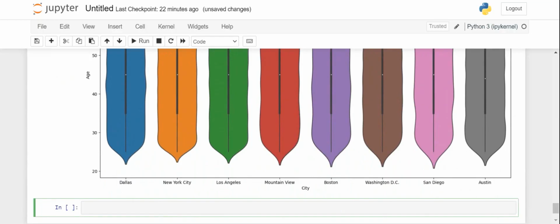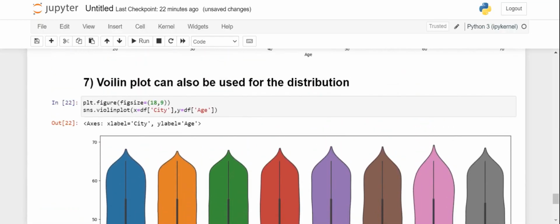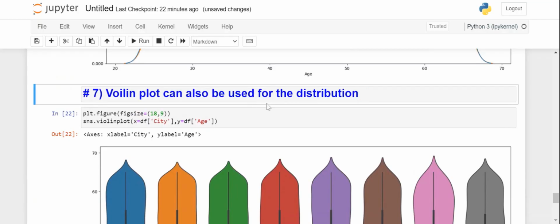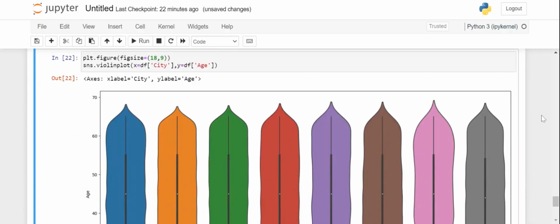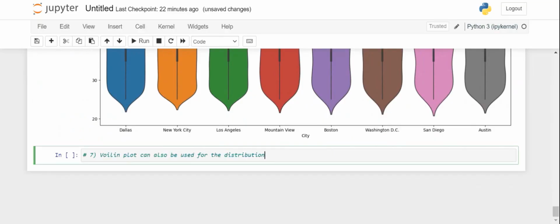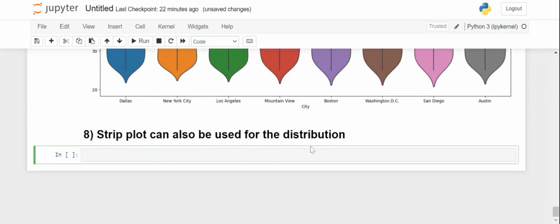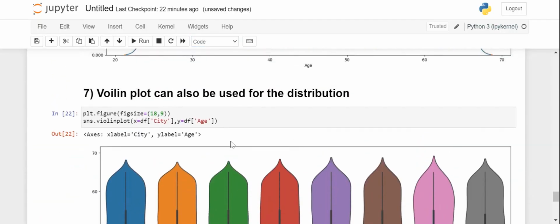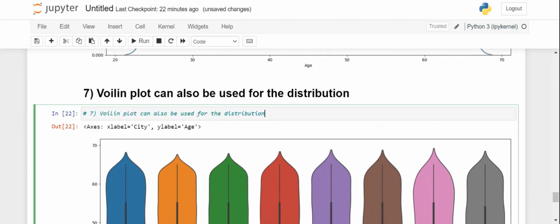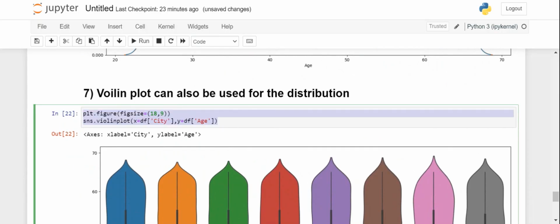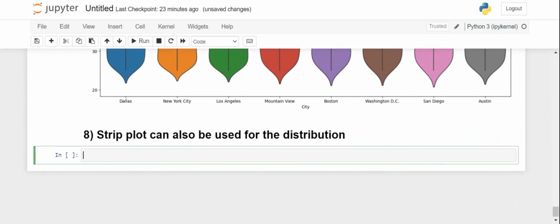Now let's move toward the strip plot. The same thing, it is also used for the distribution. I will copy that definition here because it tells you about a different dimension of seeing the data. There are many plots available, and I will discuss 15 plots here, but the fact is you need to use them wisely just to check the distribution, and you need to be a good reader.